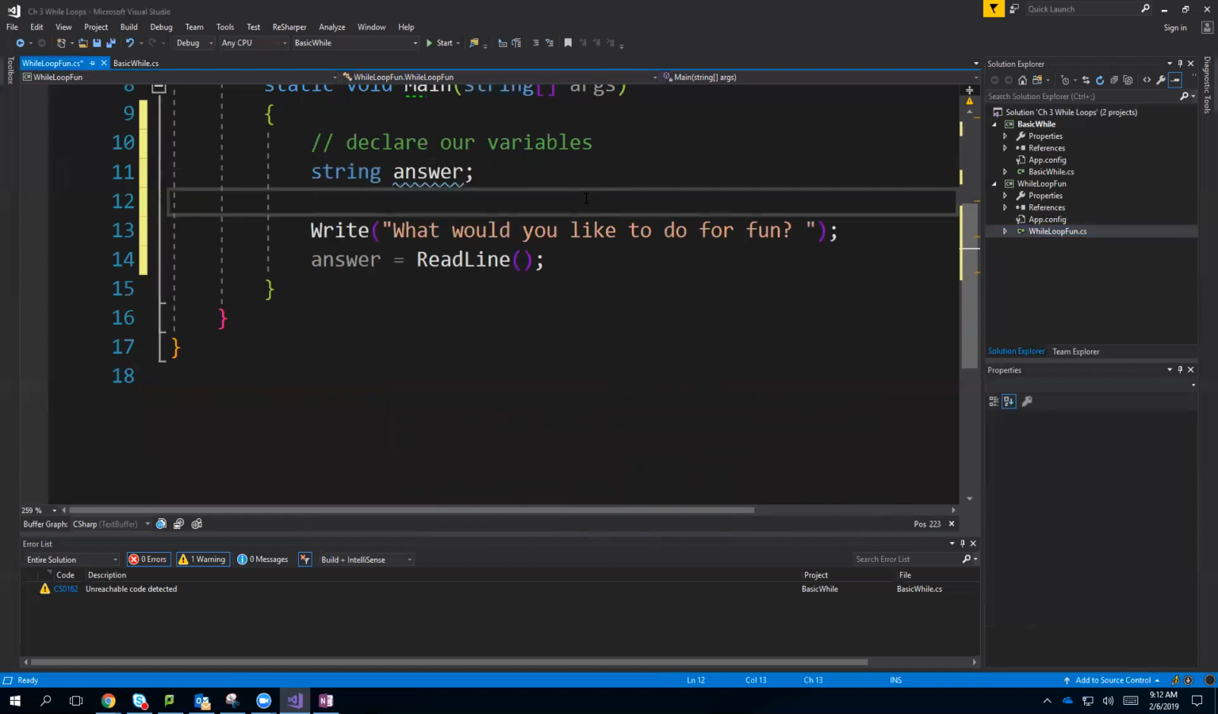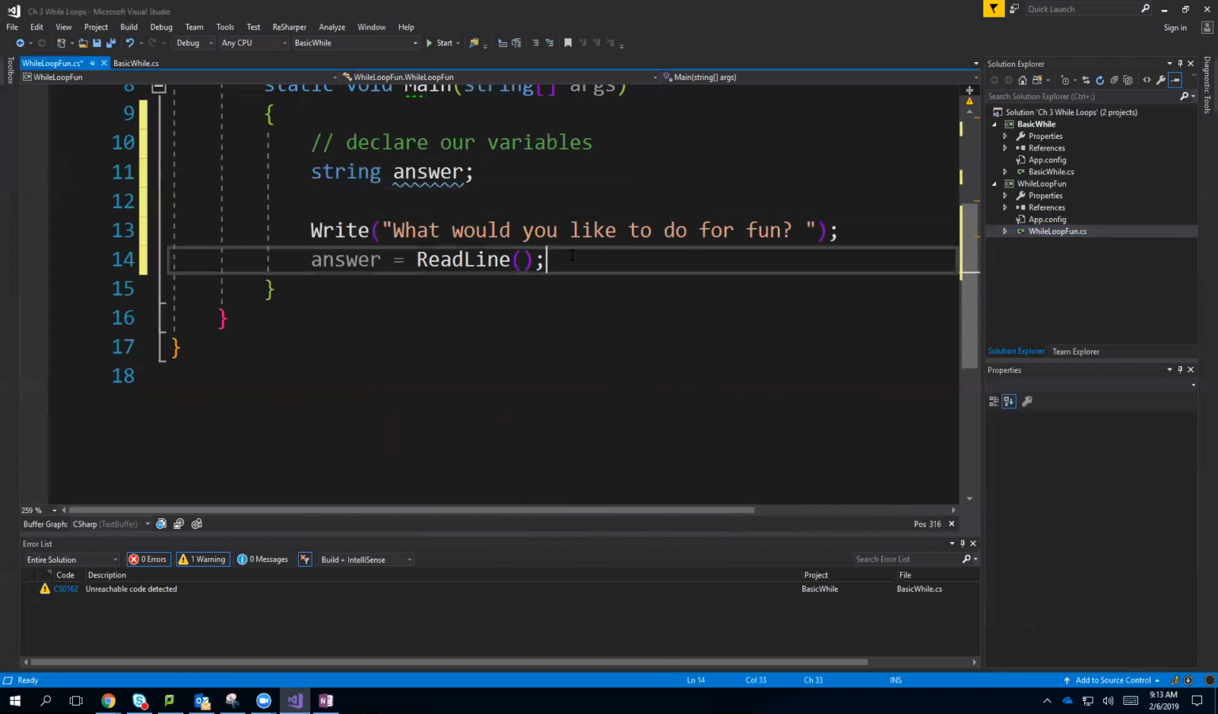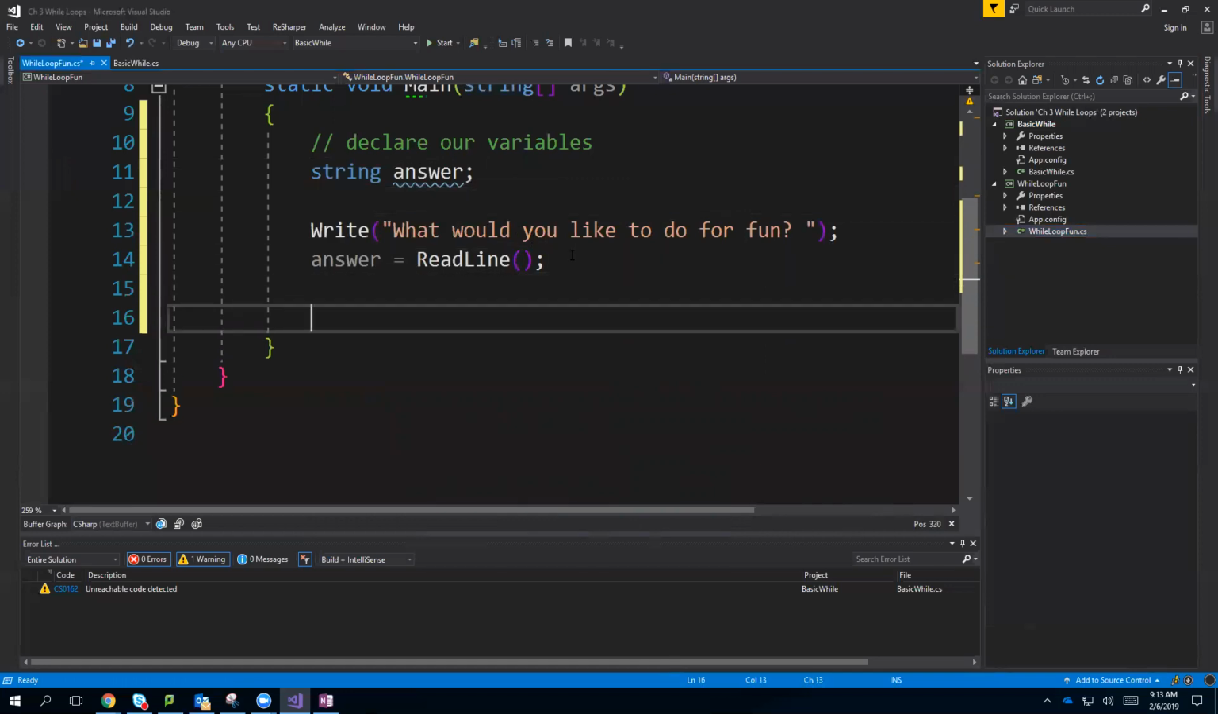What's the squiggly line under answer? It hasn't been used yet, I think. Oh. So yeah, double not used. It says it's been assigned but never used. So it's just always helping us. So let's make sure that it's used and output it.